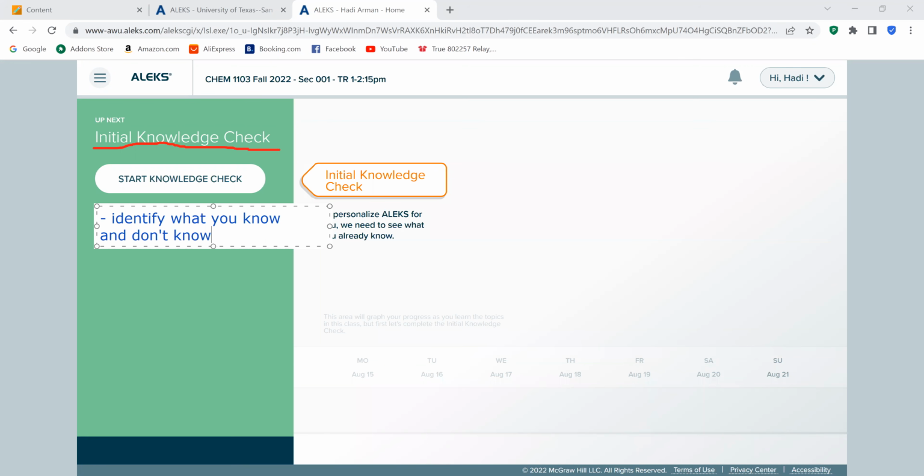So it's okay if you don't know an answer when you're doing the initial knowledge check. You just say, I don't know, and you go on to the next question, because ALEKS is trying to understand what you know and what you don't know to develop a learning regimen specifically for you. Secondly, this should take approximately 1 hour to complete. If it's going to take you more than an hour to complete, you're not doing the initial knowledge check correctly.